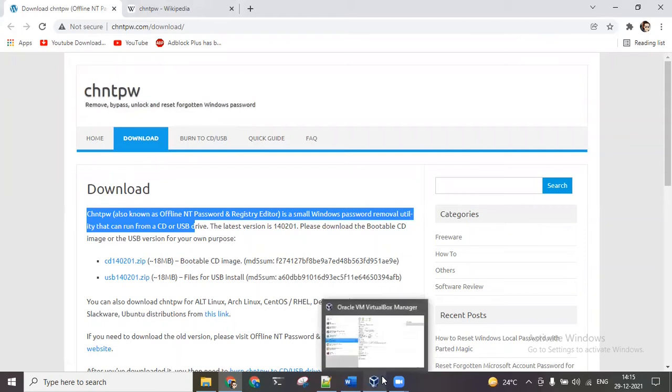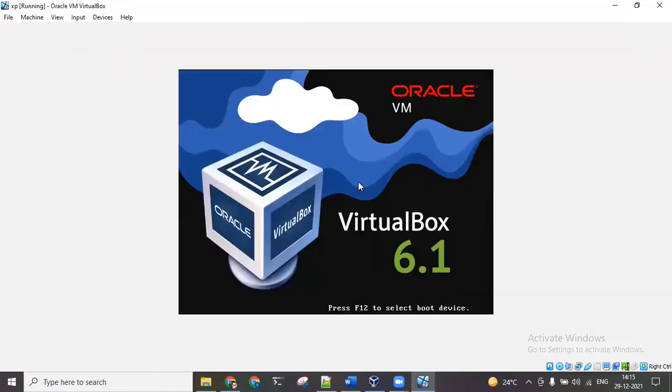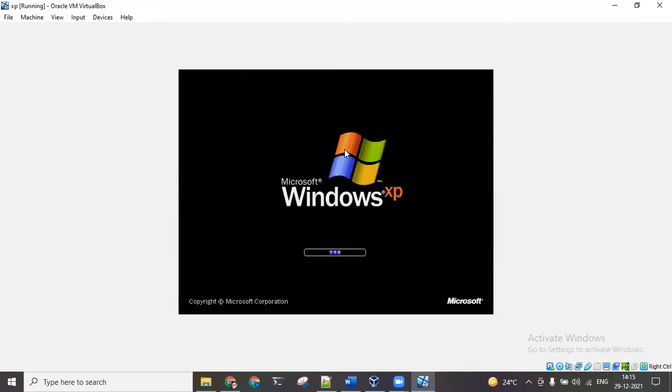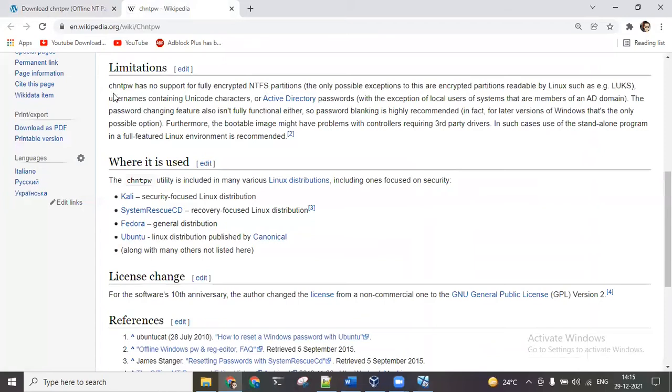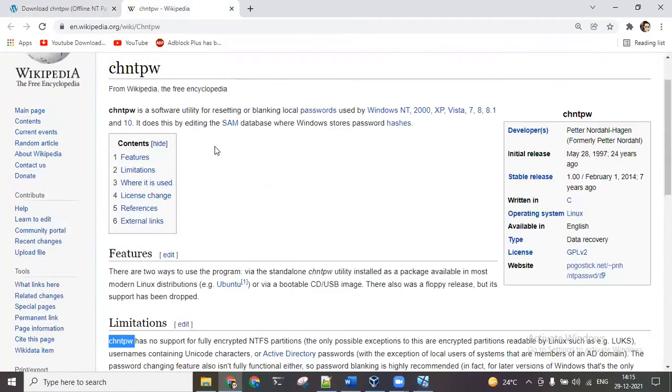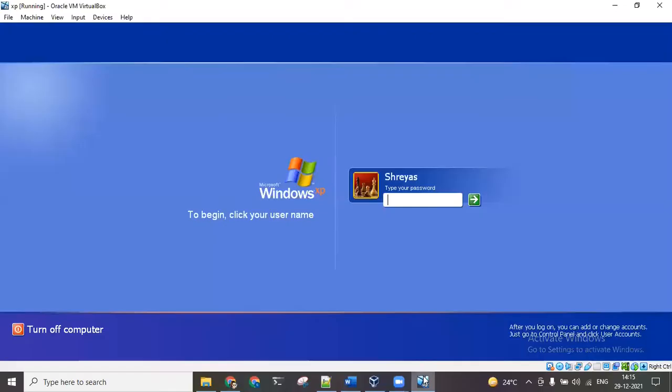So for the demo purpose, I have taken a small Windows XP machine, which has a password protected admin account. Okay, if I start it, over here, we can see that it will ask for a password. Let's wait for the Windows to boot up. You can also see more details about CHNTPW from Wikipedia, and it's a very commonly used tool and it is absolutely safe to use.